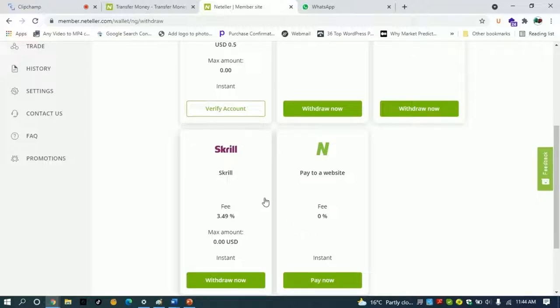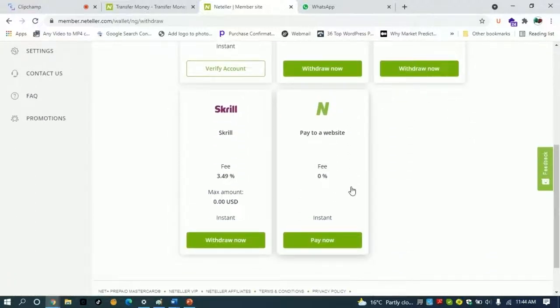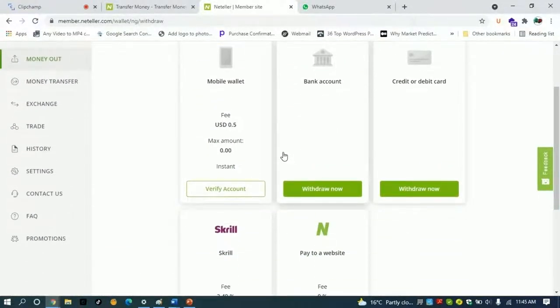So if you look at the screen, we have five different withdrawal methods. I can withdraw from Neteller to M-Pesa. I'd already done that video, you can check it out somewhere here. I can also withdraw from Neteller to bank, to credit or debit card, to Skrill, and to a different website. Those websites are just agency websites that work with Neteller. They have partnerships, so you can withdraw. For example, you can withdraw from Neteller to AstroPay, and it will work just fine.